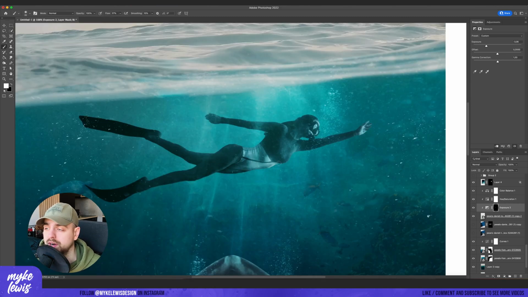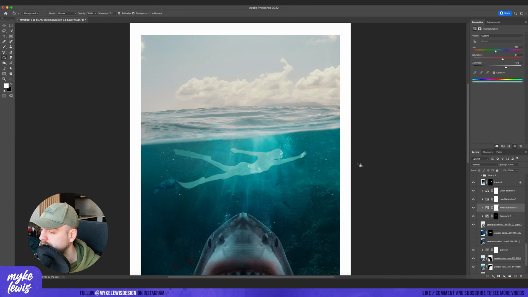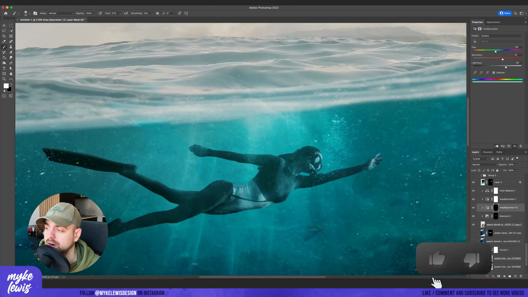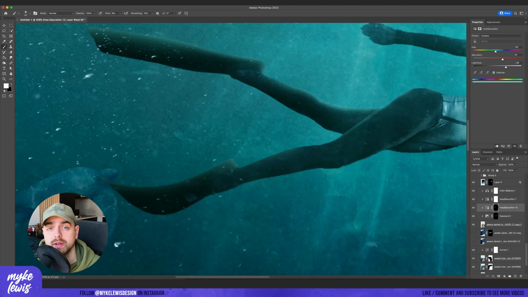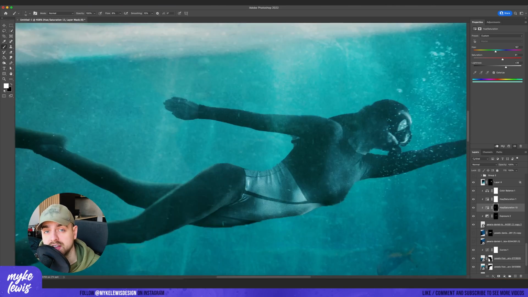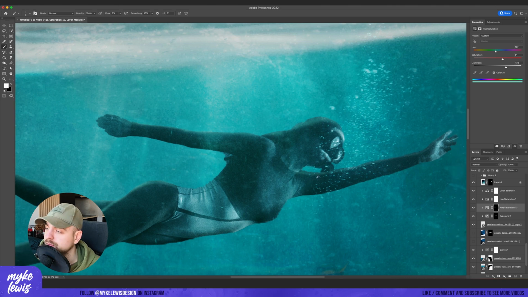Then I move back to our girl and I want to add some shadows to her, and I also want to add some lights on the top of her to imitate the light which is coming from the top in this scene. So you can see that with a simple hue saturation layer and with a high lightness value, I just brush the light on top of her.